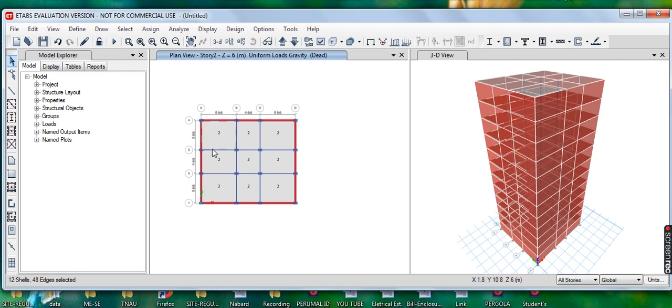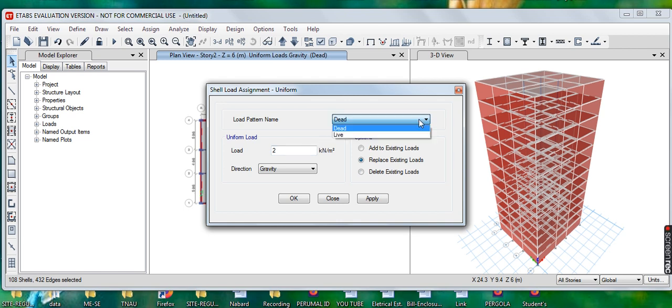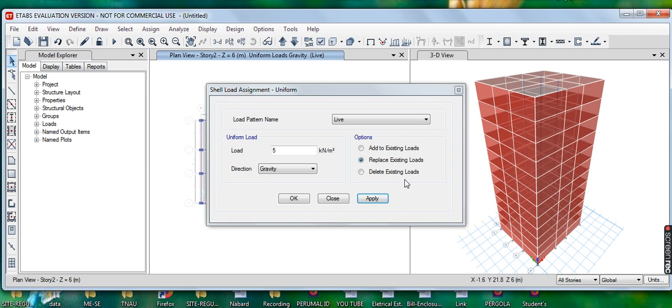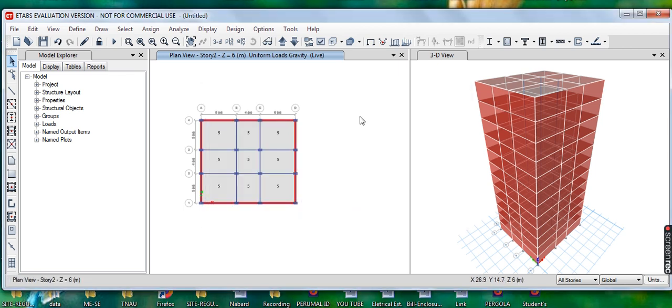Now again select all cells for applying live load. All the cells selected. Go to assign cell load in which uniform, here live load, say intensity 5 kilonewton, and direction gravity and apply. Now click on OK. Now the dead load and live loads are applied in all the cells, but the live load 5 kilonewton intensity of live load need not be imposed on the top floor.